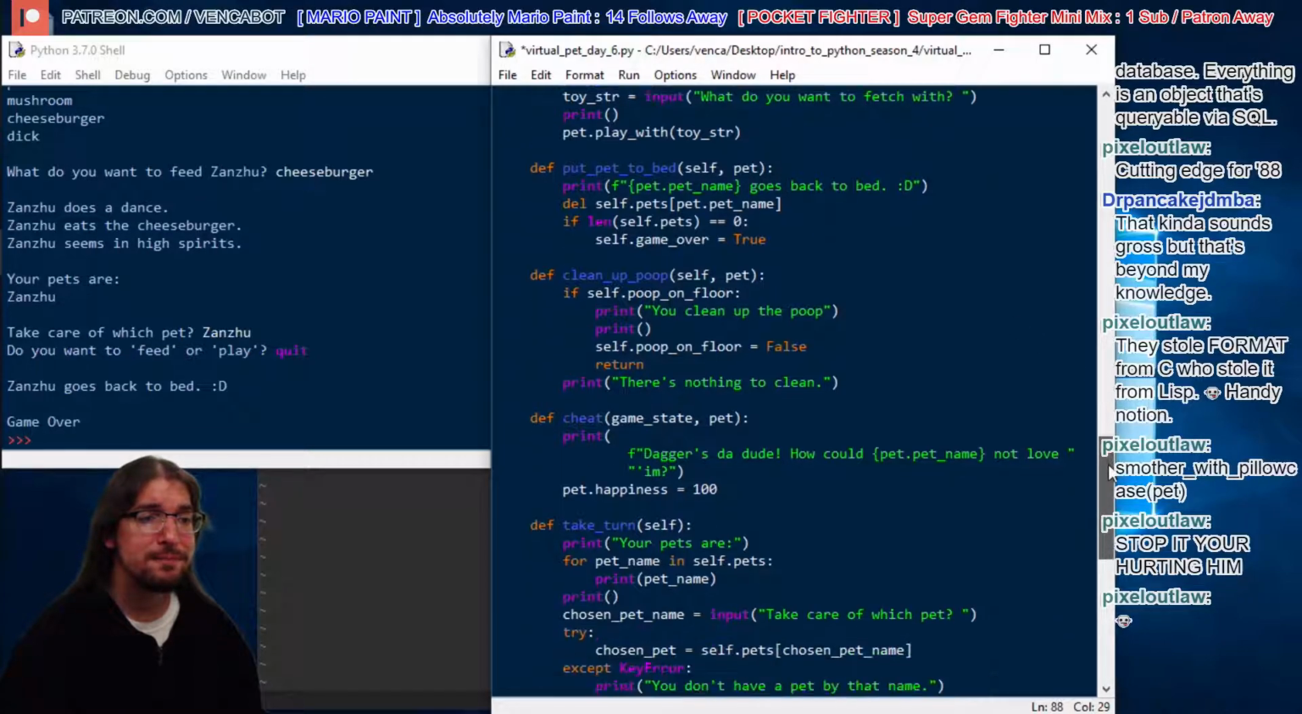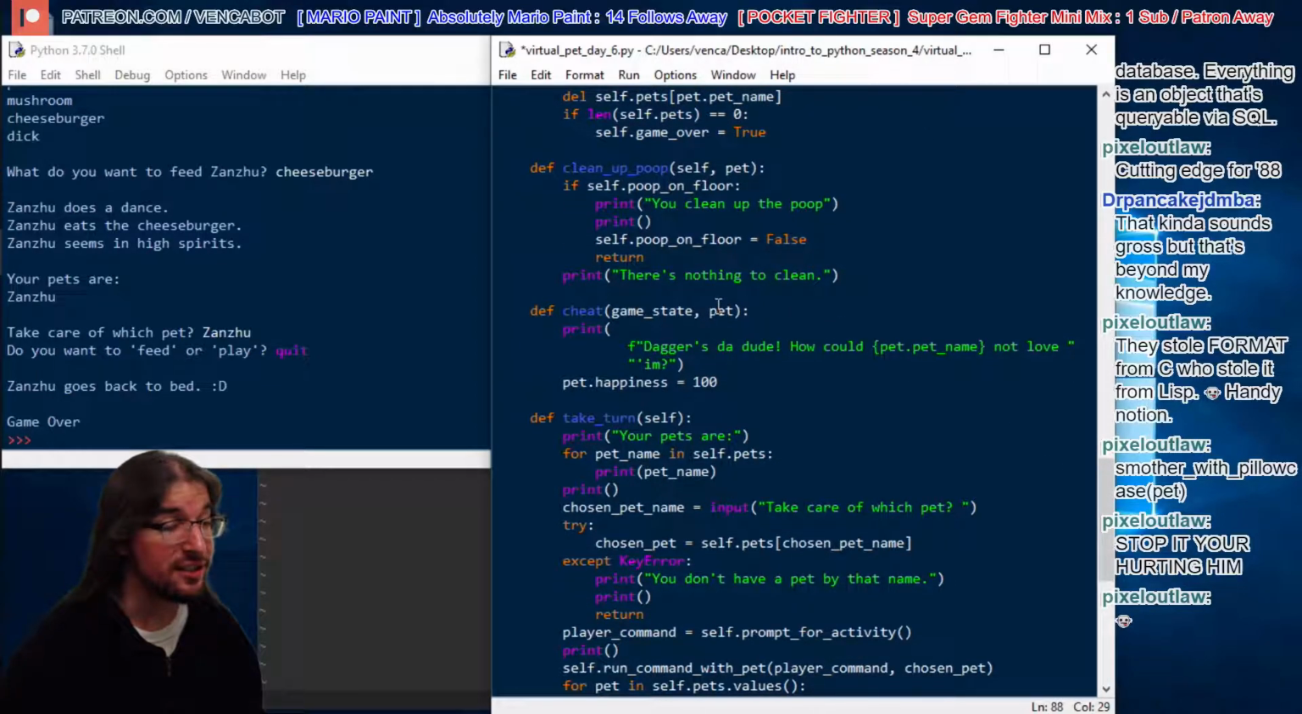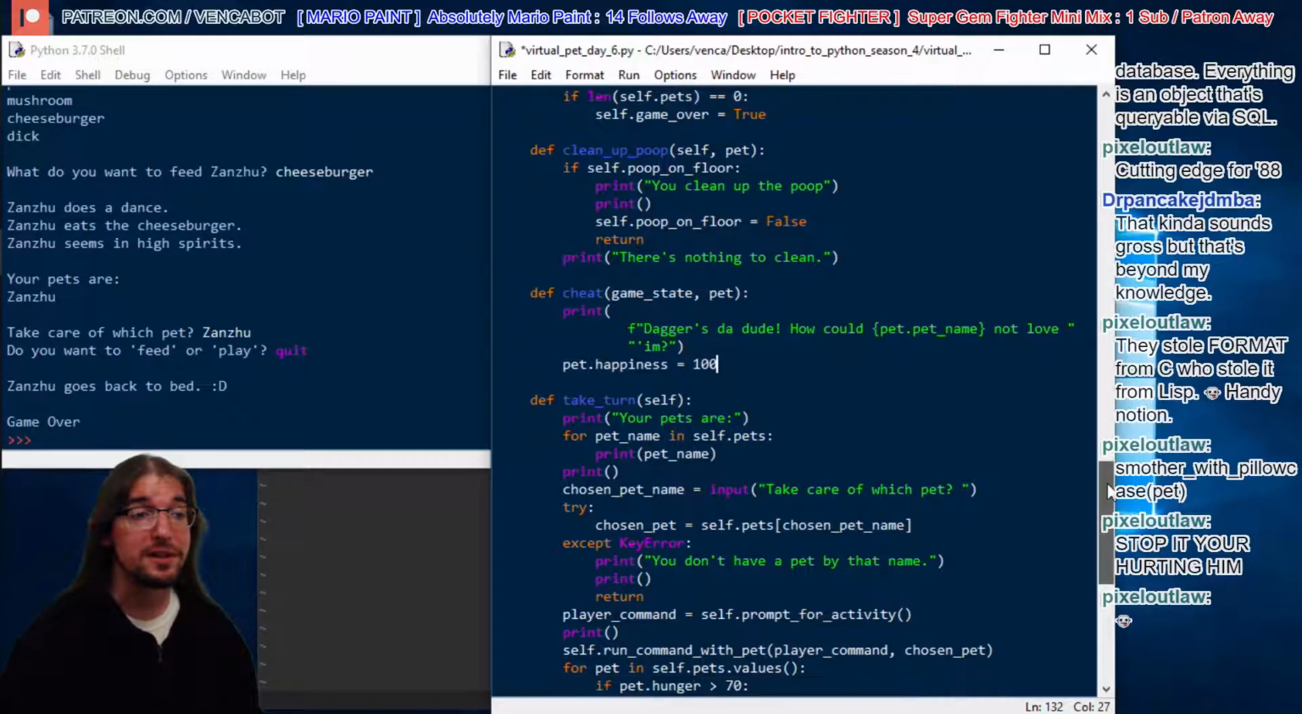Likewise, here we can cheat. It takes a pet argument. This time it actually uses it though, right? It uses that pet argument to raise that pet's happiness. So this is a cheat code in our game that automatically raises your happiness to 100. It's kind of cool. And finally, we have this very important take turn method.